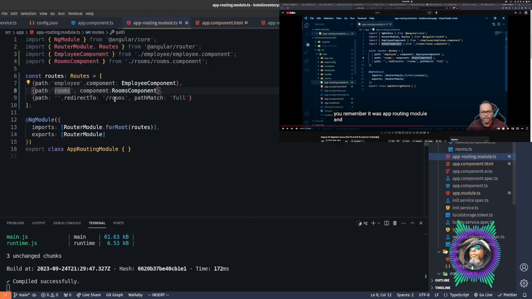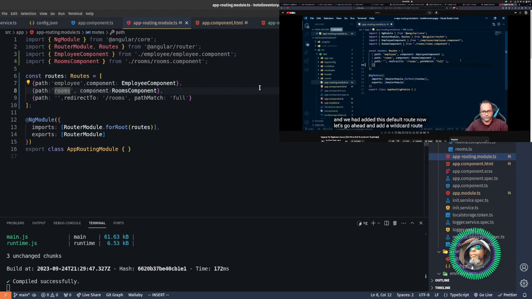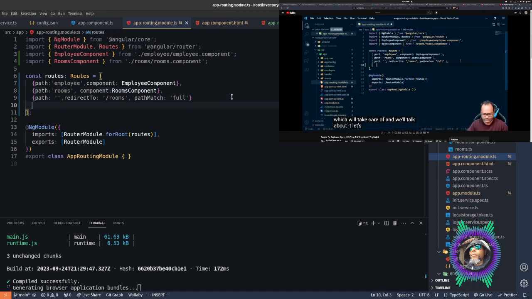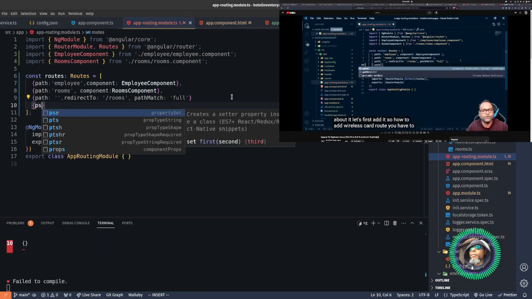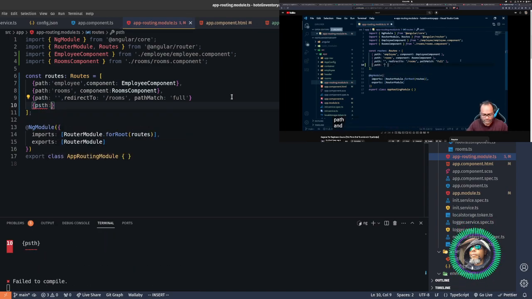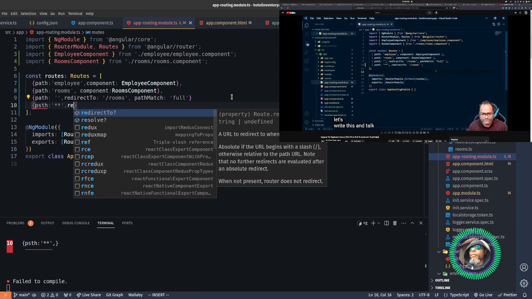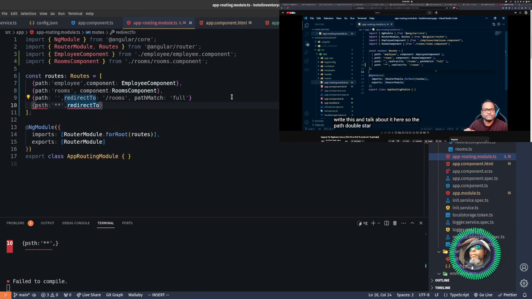Routing module. All right, let's go back to this. And we had added this default route. Now let's go ahead and add a wildcard route, which we'll take care of when we talk about it. Let's first add it. So how to add wildcard route? You have to say path, and you will say double star. Let's write this and talk about it. So the path double star says any route which does not match any of these will be captured by this. And what we are doing is we are redirecting to rooms.